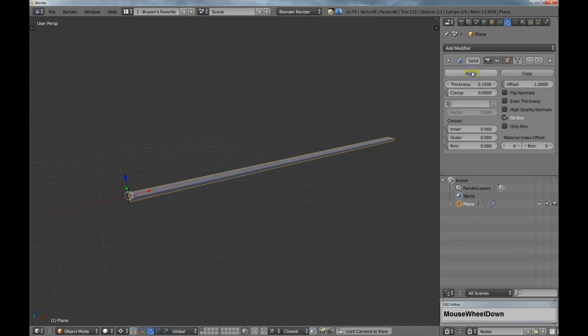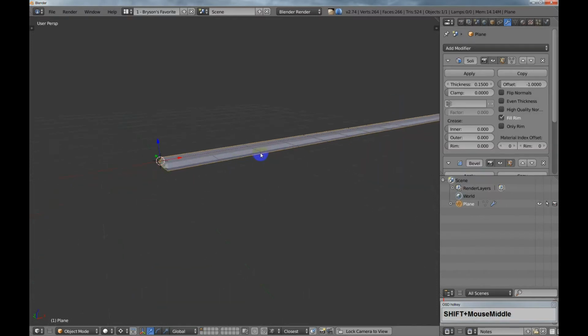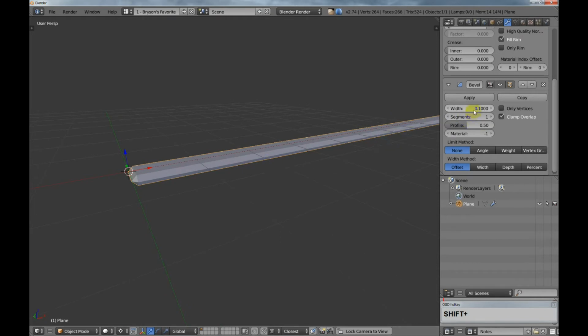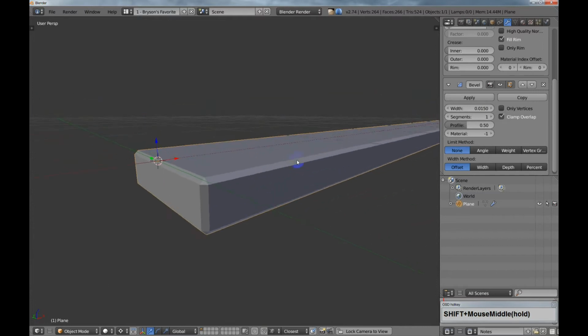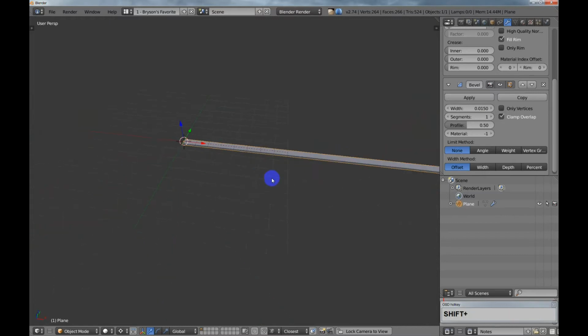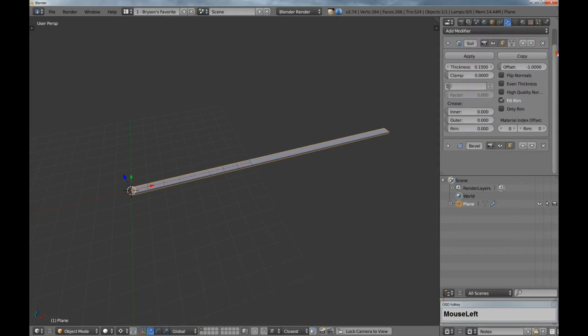The next modifier I'm going to use is the bevel modifier, and the bevel modifier is not really necessary unless you're going to be doing some close-ups, or at least close enough where the light would be hitting the edges. Let's say 0.015 here. You can see what that does. It makes it so you don't have hard edges, and it makes the light play with it a little better. Now I'm going to collapse those.